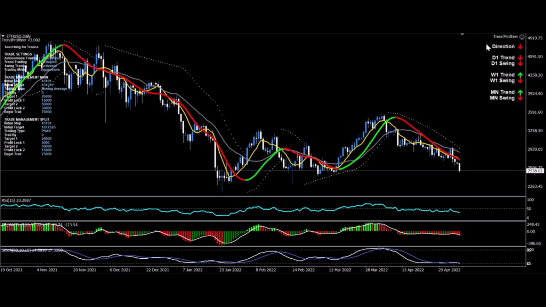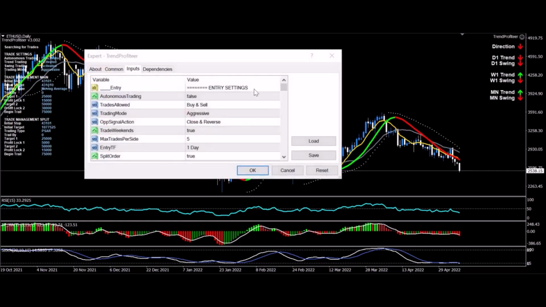Now let's have a quick look at the expert advisor. So here we've got the trade settings. First of all, do you want autonomous trading turned on? So if it's on, then it's going to execute trades and manage them totally automatically without any input from yourself. If you don't want it totally autonomous, then it's still in semi-automatic mode. So it'll ask you whether you want to take the trade after it's identified it, but it needs your permission to execute it. And if you do provide that, then it'll continue to manage it.